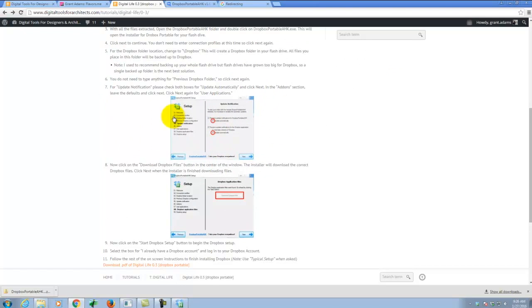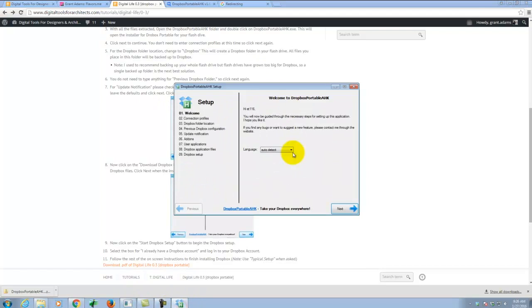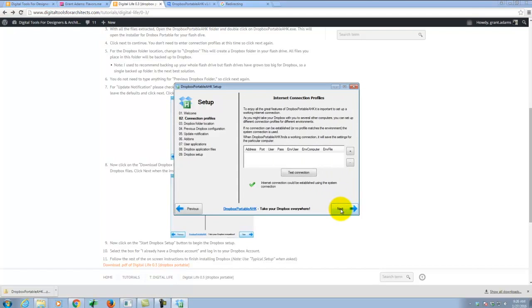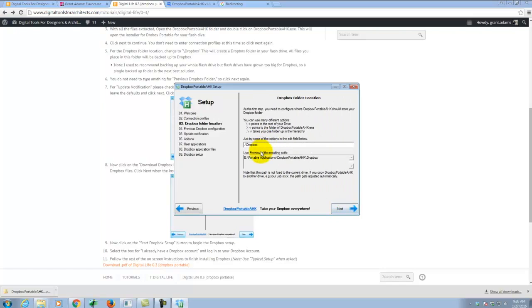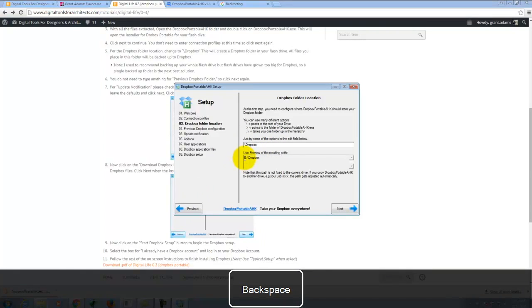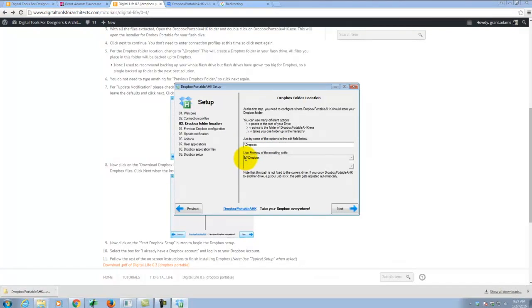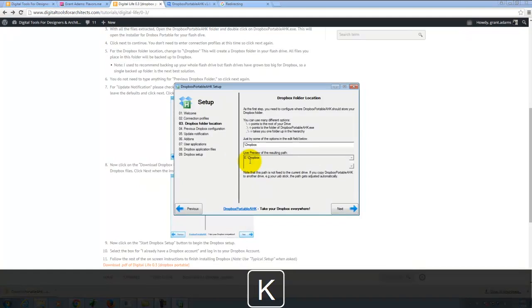Okay, so let me back up here a second. We're now looking right here and following these steps along. There's really only a couple of important steps as we go through this. So we'll click Next, we'll click Next. We get to Dropbox folder location. I'm actually going to delete this little period so that I have my drive, which is E drive, followed by a folder called Dropbox. Right, that's the way I want it. I don't want my whole flash drive. I just want a folder called Dropbox to be backed up.